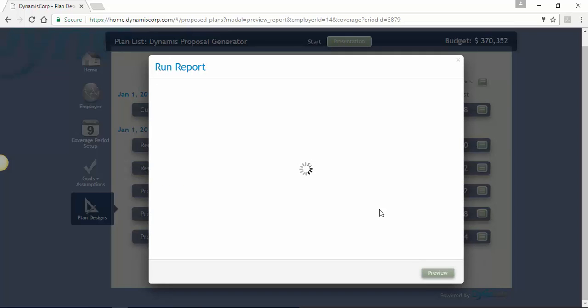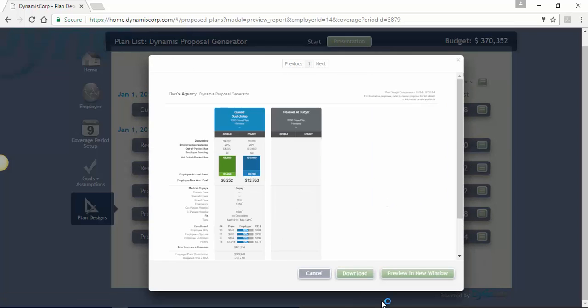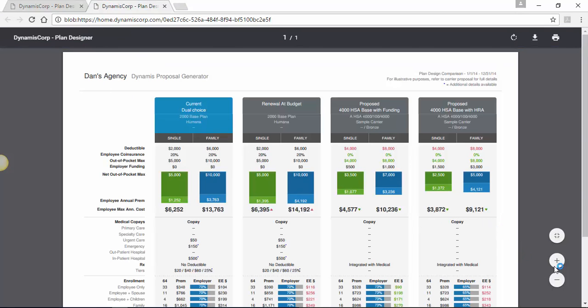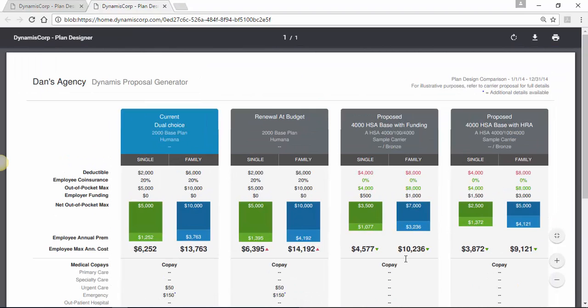I'm going to preview the report, and once it's previewed, I'm going to go ahead and preview it in a new window which opens it in my browser tab. So now we're in the Plan Design Comparison report. Now the plan designs have a similar format as we looked at in the plan group comparison, but now we don't have any plan group headers. We're looking at each plan independent of their plan group.